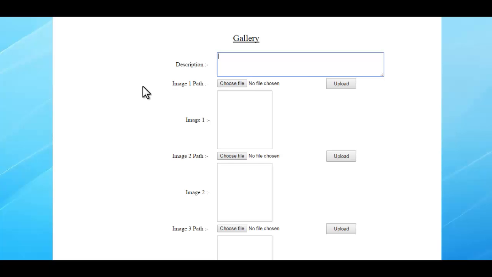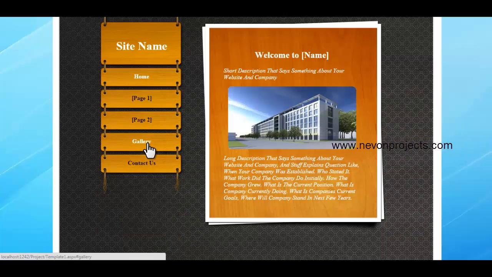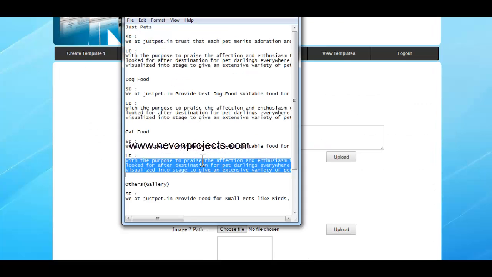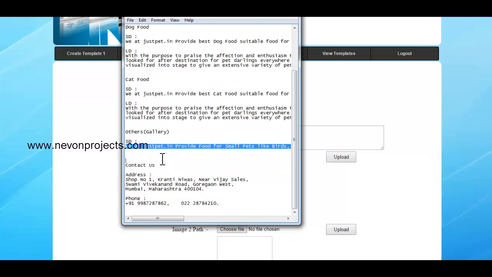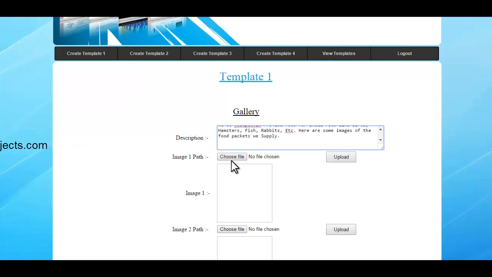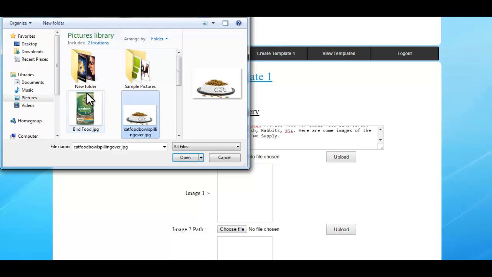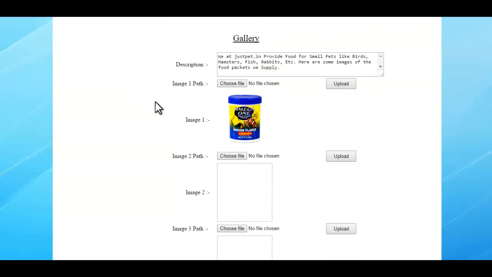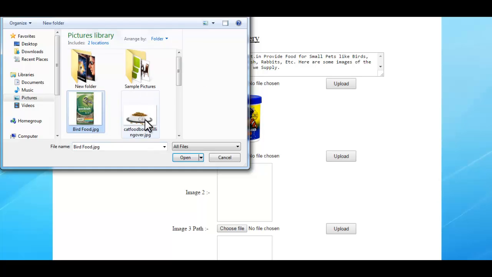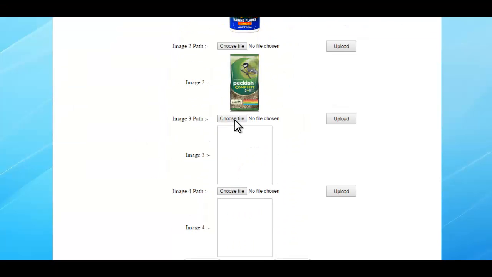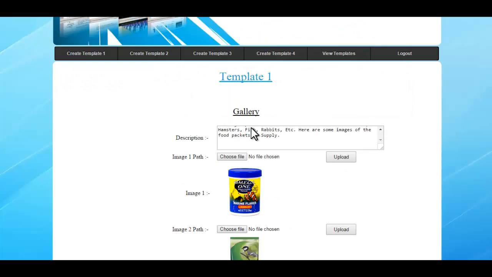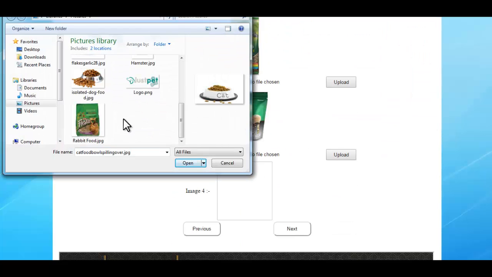So next is the gallery part where you can upload 4 images and write a short description about that images. The outcome would be, so let's upload the images and the description. So I'll choose file, and you can just upload the images. So this is the fish food, this is bird food. Next is hamster's food, and finally I have the rabbit food.